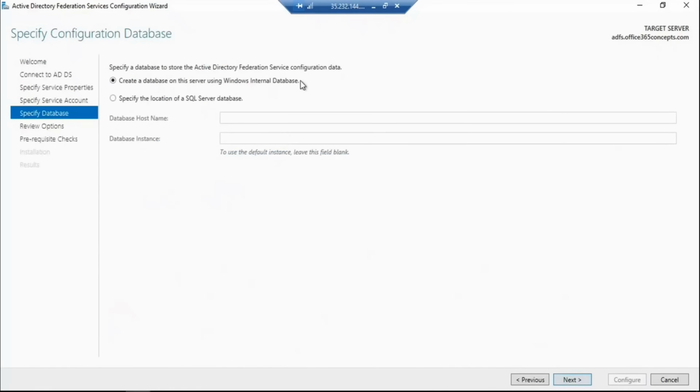Now on this screen, it is asking what type of deployment method you want to use for your ADFS configuration. You can install ADFS using Windows Internal Database, that is WID, or using a SQL Server. If you have a SQL Server, you can type those details here. If you do not have SQL Server in your environment, you can select the first option and Windows Internal Database will be installed along with the ADFS server. So let's select the first option because I do not have SQL Server.